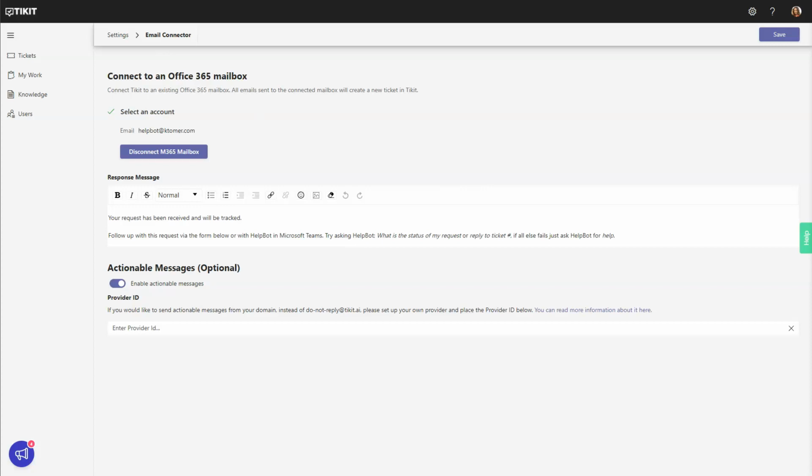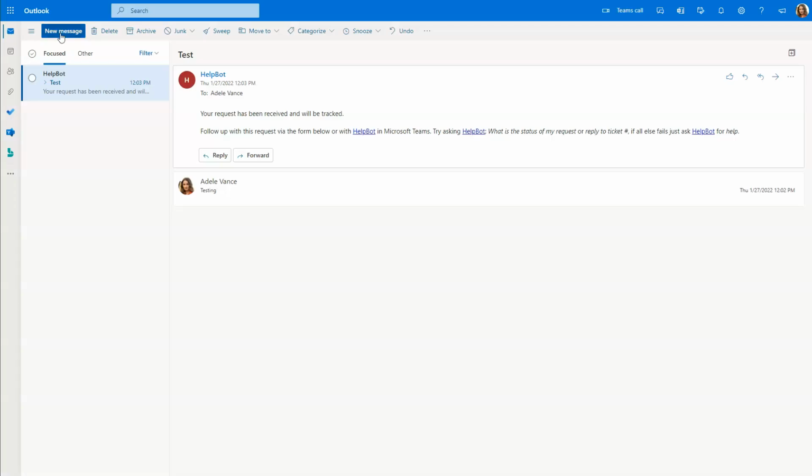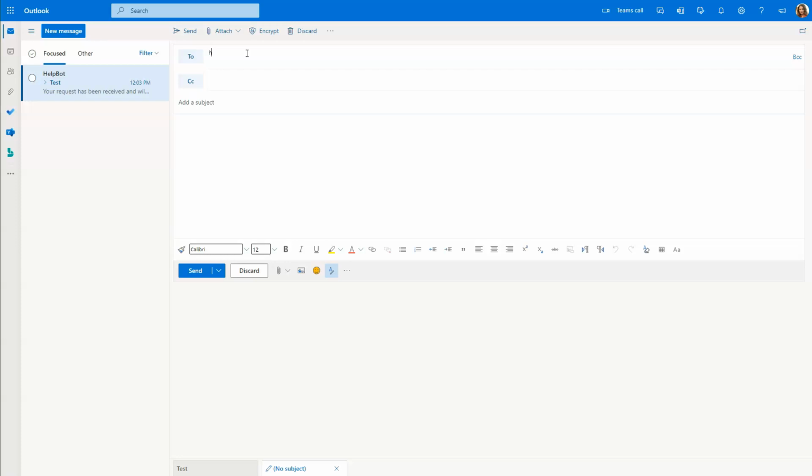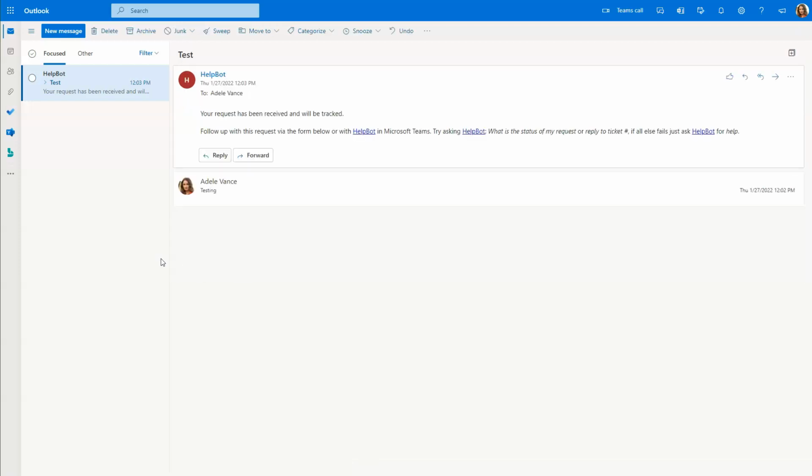So we're going to swap back over to Outlook. And once in Outlook, we're going to send an email again to that connected mailbox. And send. Okay, so now that we've sent the email to HelpBot again, we'll be waiting to receive a notification back that the ticket has been created and that we will see both that custom response that we set as well as the surrounding actionable messages.